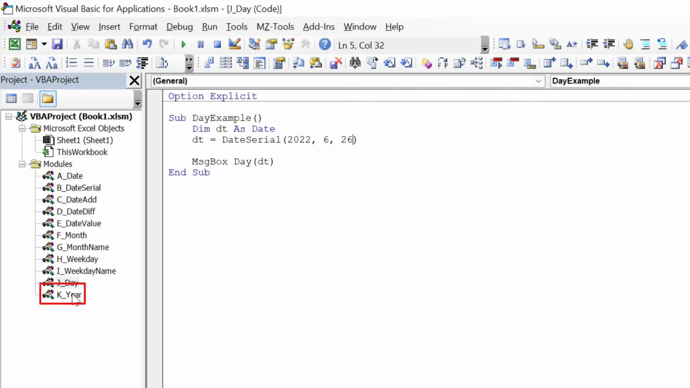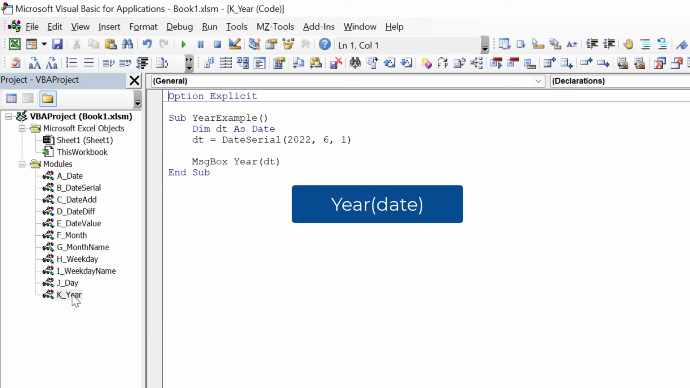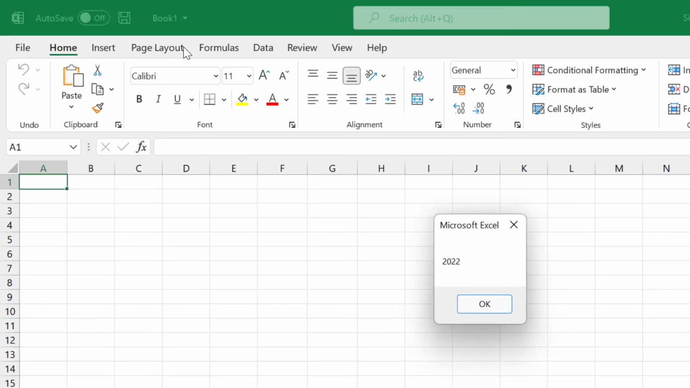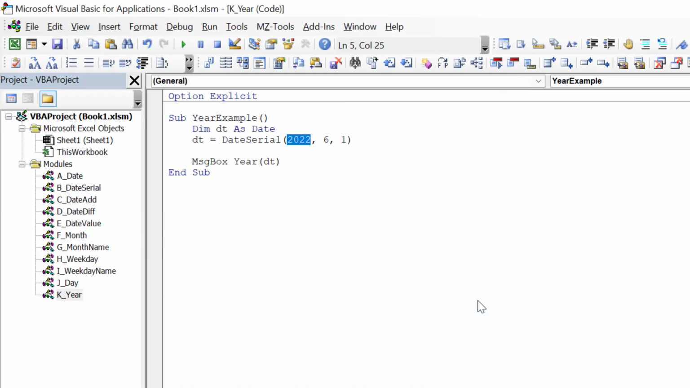Let's go to the 11th module. The syntax of year is year, date. I've already explained what the date argument is for, so I'm not going to explain that. Here it's obvious that if I use year dt, it should give me 2022. So if I run this, I get 2022. In scenarios where you want to extract the year from the date, you can use the year function.